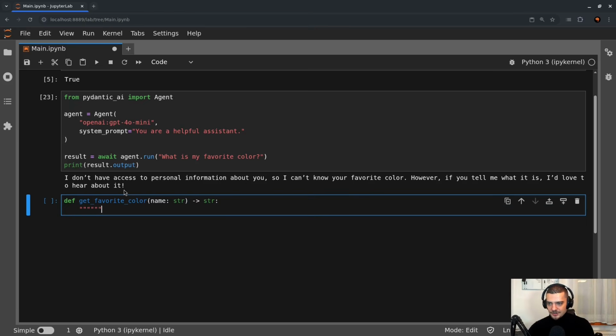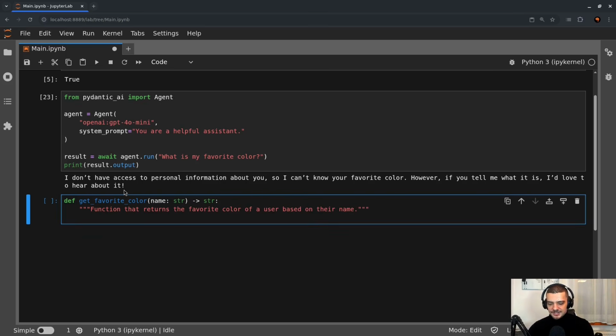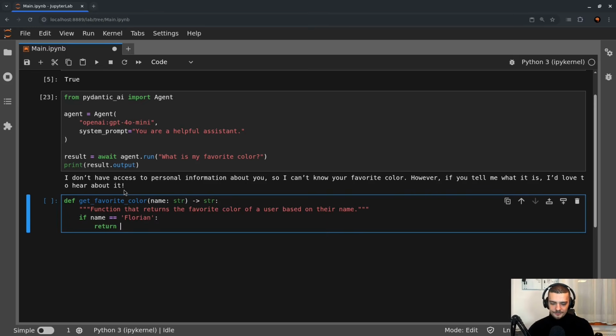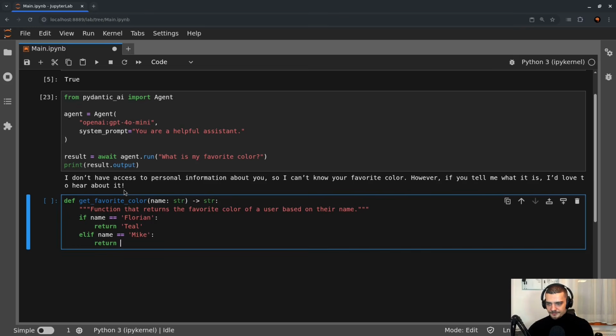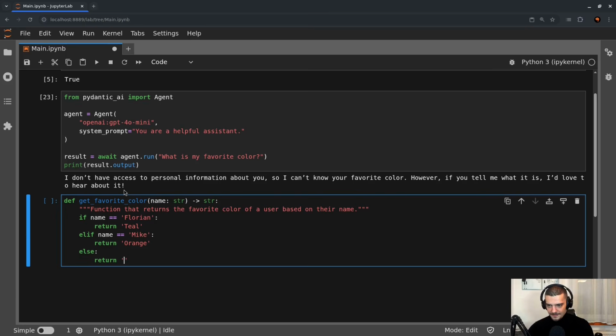Then I have to add a docstring here to make sure we know what the function is about. I'm going to say: function that returns the favorite color of a user based on their name. And then I can just say, for example, if name is equal to, and then I'm going to use my name, Florian, return blue, or let's do something more exotic like teal. And then I can say elif name is equal to Mike, then it's going to be orange. And then finally, we will say no information found.